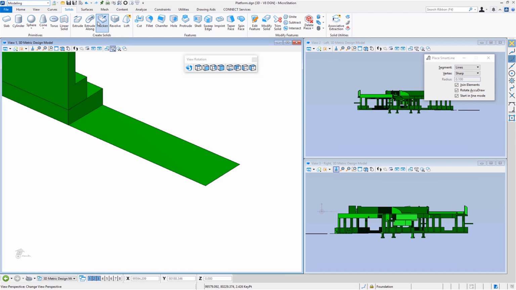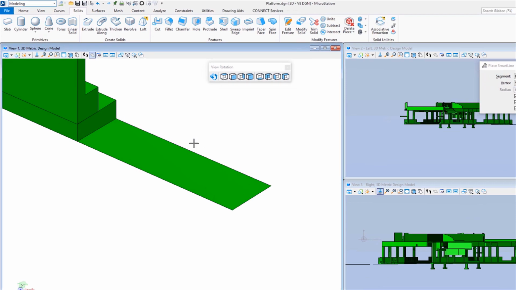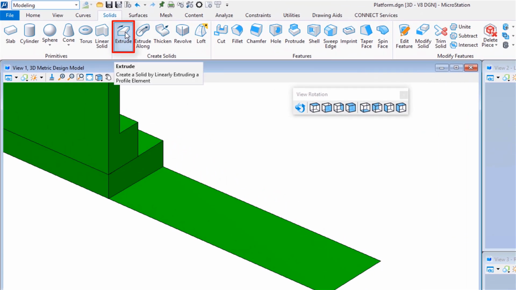Got extrude along. I can draw in, put a hole in an object, things like that. We also have our basic primitives. So what my job is here is to take this shape and to extrude it. So what I'm going to do is click on the extrude tool.